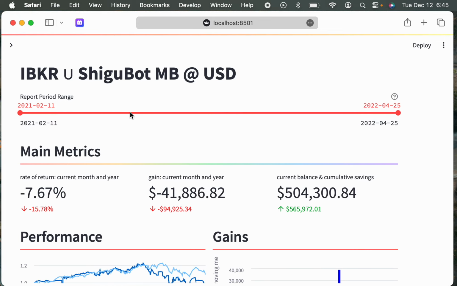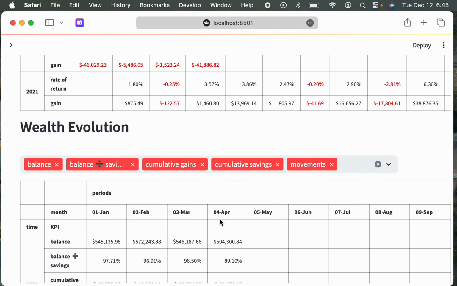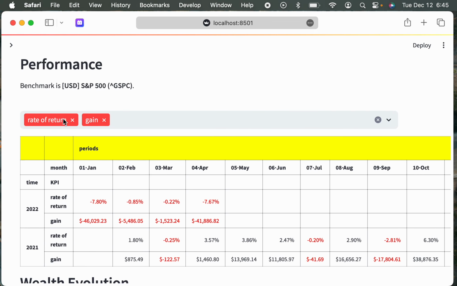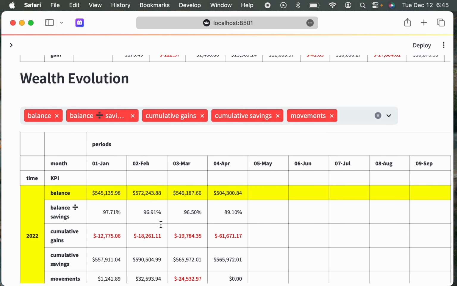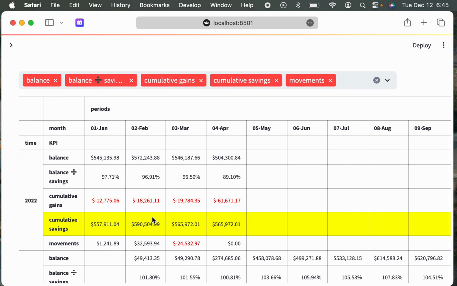So here I have a new virtual fund composed of two real assets, and how this virtual fund performs. I showed you this first table, which is the performance table. Let's see also the wealth evolution table. Same thing, but other KPIs, such as balance, movements for each period, cumulative gains, cumulative savings.